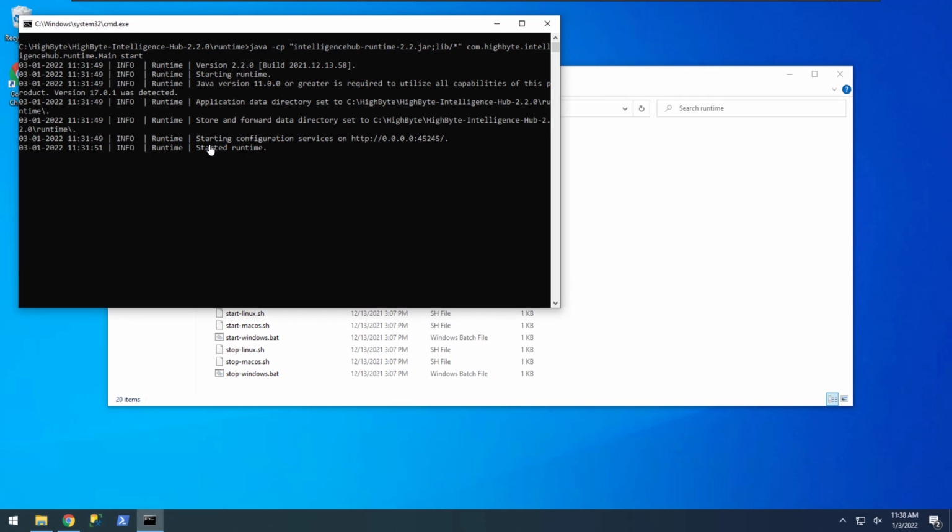We can now see that the runtime service is configured and running on port 45245. In prior versions, our next step would be to deploy the configuration component to a web server. This would typically involve enabling the web server feature within Windows. However, as of version 2.2 and greater, we have a self-contained web server within the Intelligence Hub code. So at this point, we are all set to access the environment.